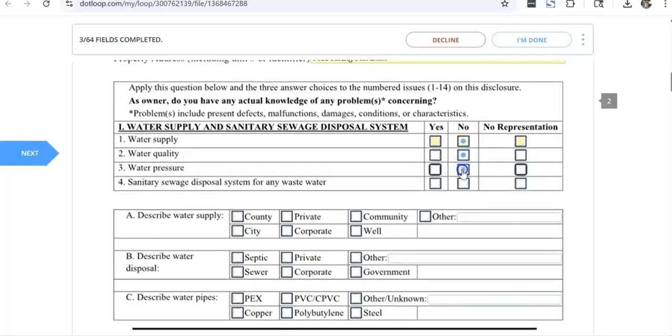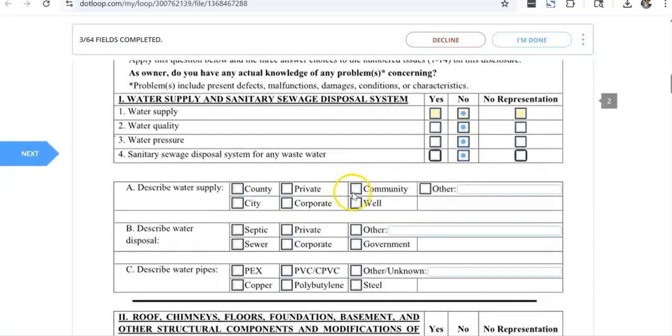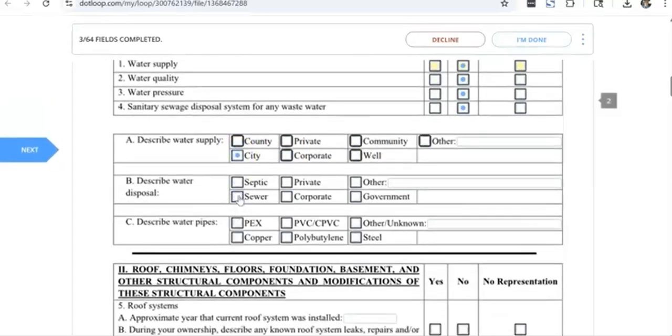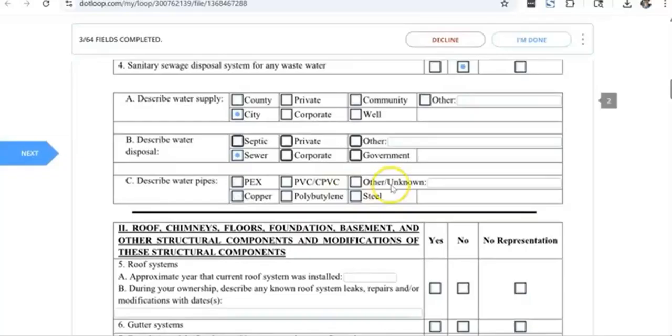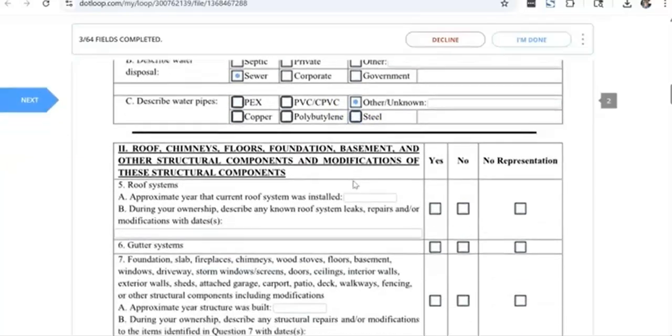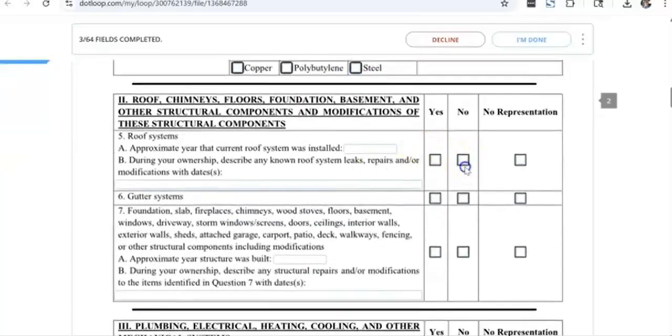You have the column yes, no, or no representation. So if you're aware of any issues, you say yes. If you're not aware of any issues, you say no. And if you have no clue about what they're even talking about, probably no representation would be a good spot for you to click on for that.